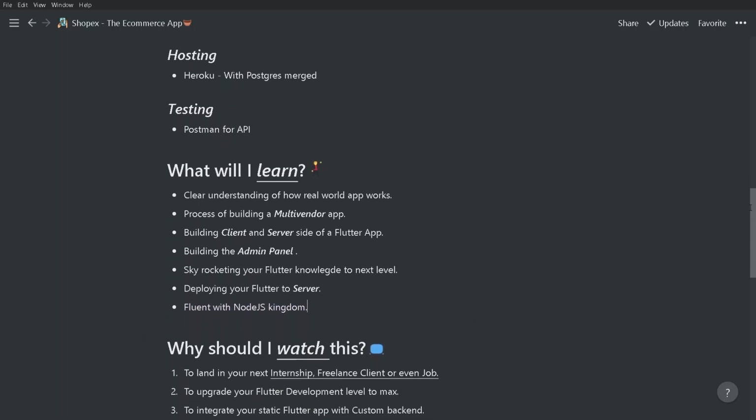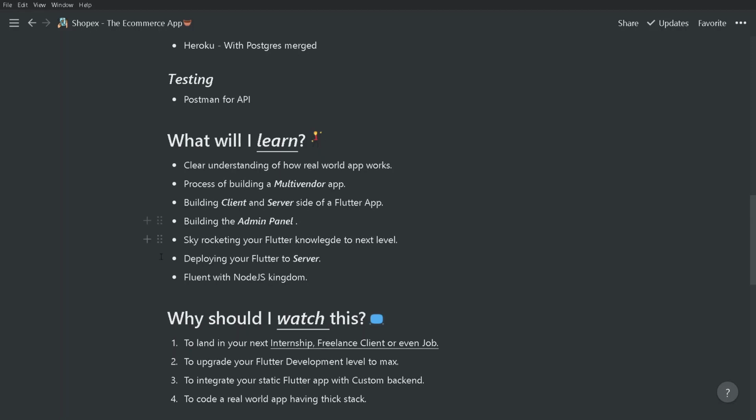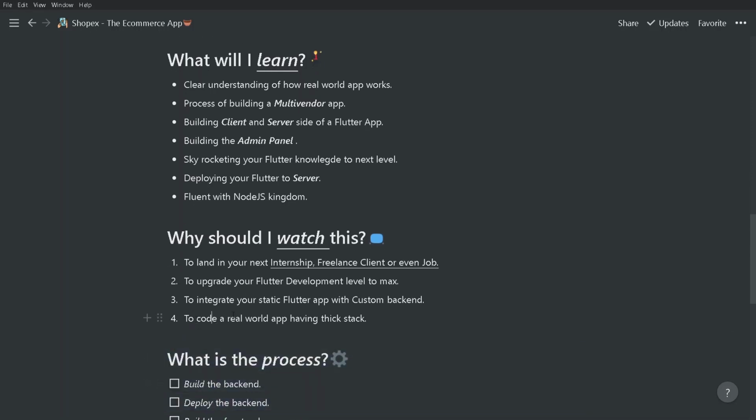So the next thing that every watcher should be asking is, why should I watch this? First things first, the following project shall help you in landing your next internship, freelance client, or even a job at a higher level. The following project shall upgrade your Flutter level to the maximum. Also, you shall be learning how to integrate your static Flutter app with a custom backend, so you must watch this entire course. And last but not least, you shall also be dealing with a real-world app having the following thick stack.